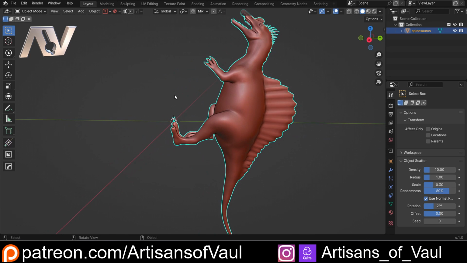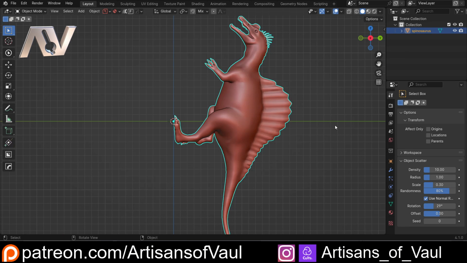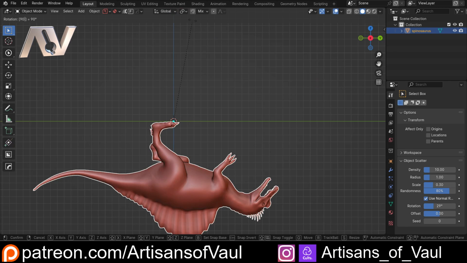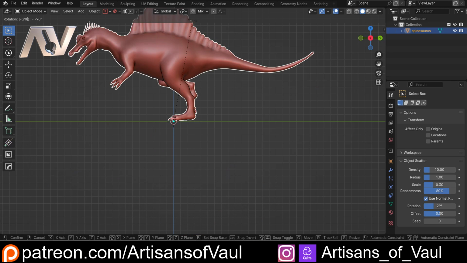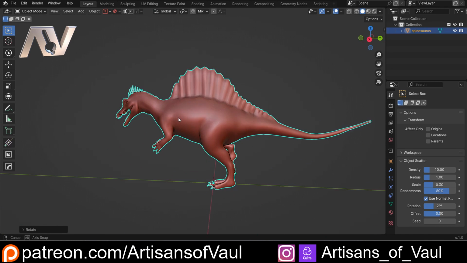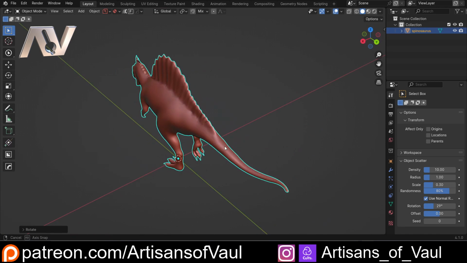Next, we're going to rotate this so it's up the right way. So I'm going to click on it, go to my X direction. I'm just going to press R. We can rotate that by I, or we can type in 90. And in this instance, I need to put a minus, and then it will be the correct way up. So we've got our Spinosaurus here, and we can start looking at reposing this tail.